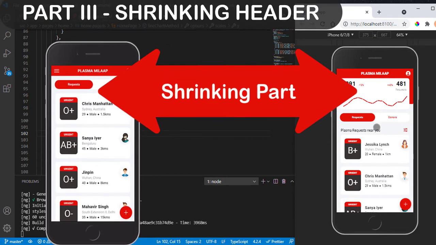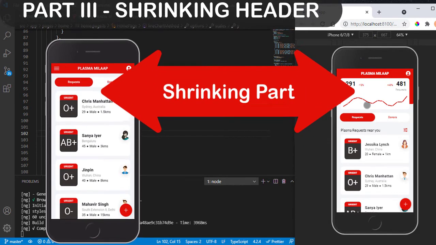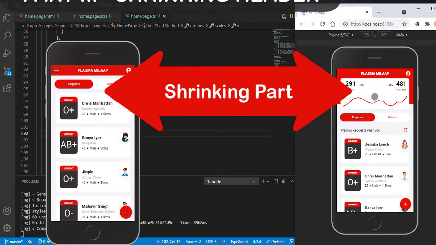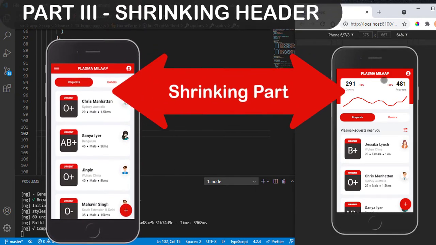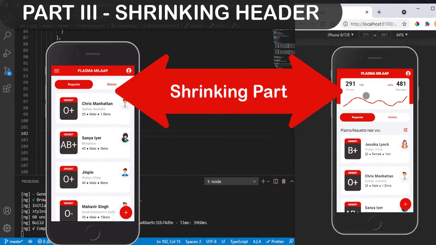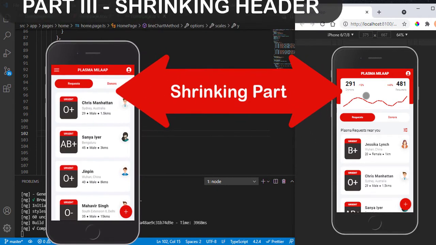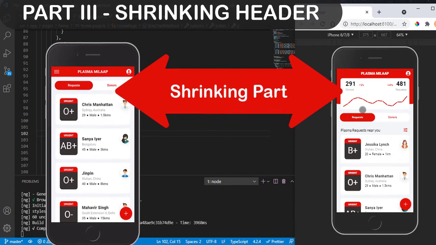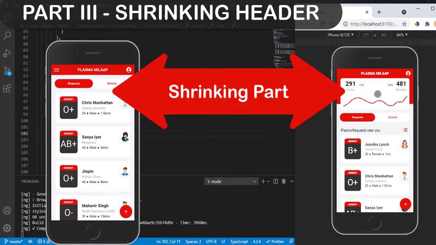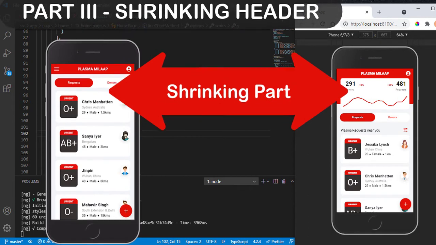And when you scroll to the bottom again, it will become visible and you can see the same design again. So this is what we are going to achieve, and it can also be called the opposite of the expansion of a header. So you can apply both things. In order to achieve that, we have to do certain tasks. So let's start with that.